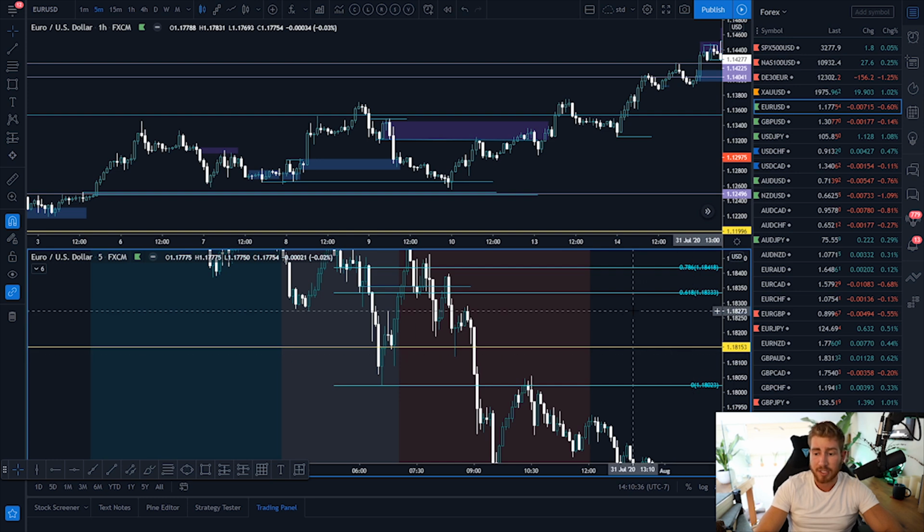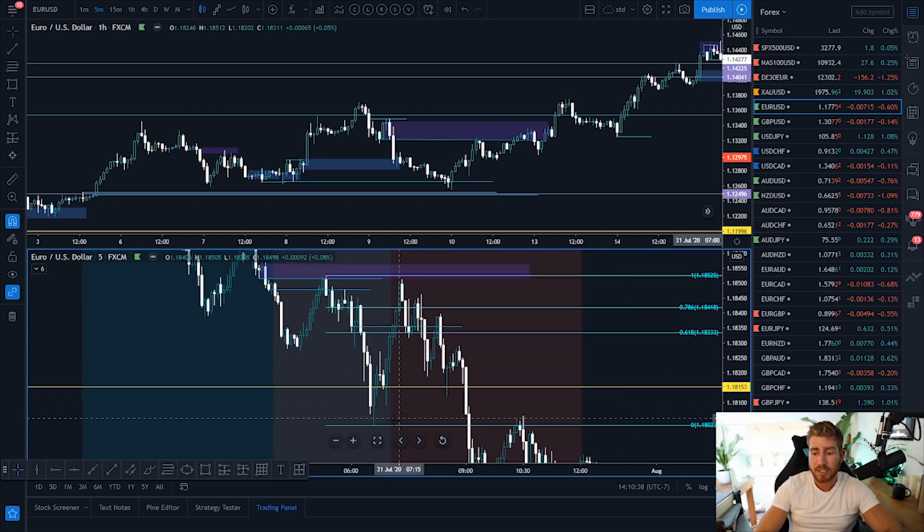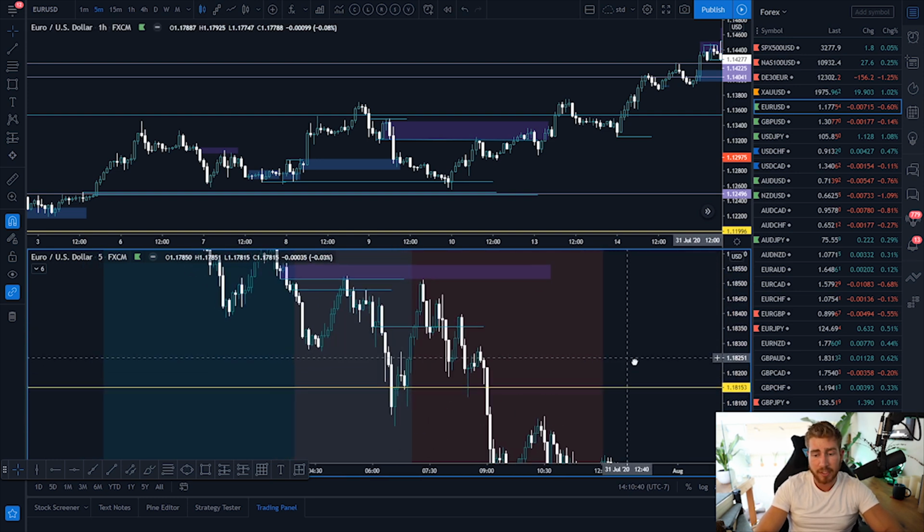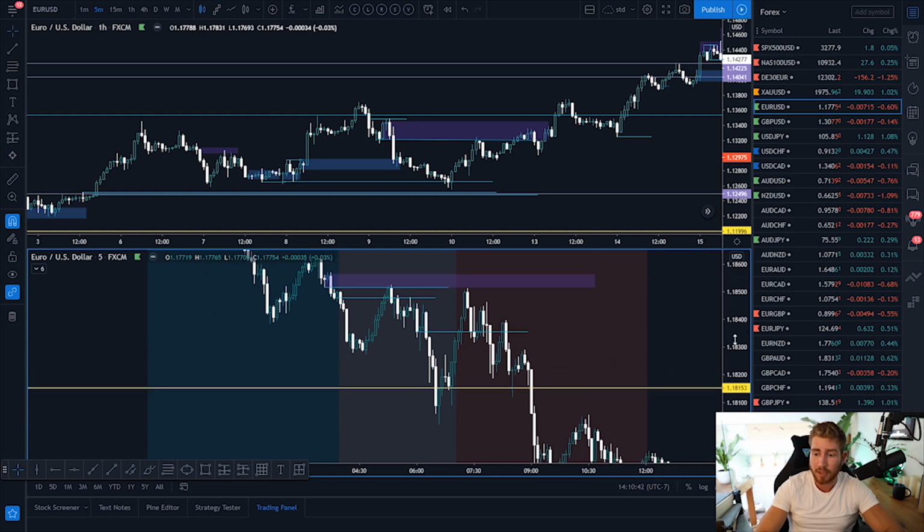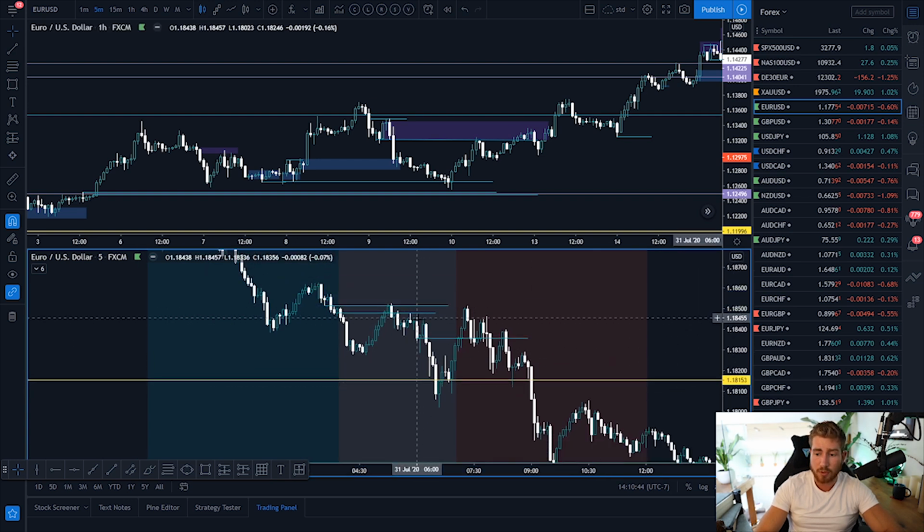This case, it actually happened twice today. You can use this so often. You really just need to find these high volume pairs. You want to find great trending markets and then decent pullbacks into untested order blocks.